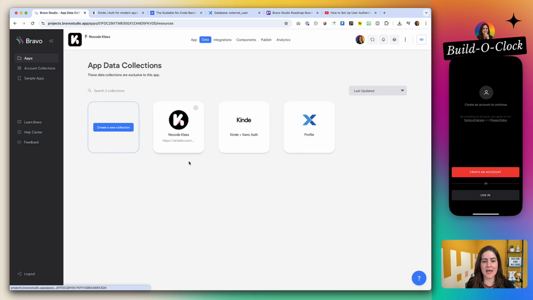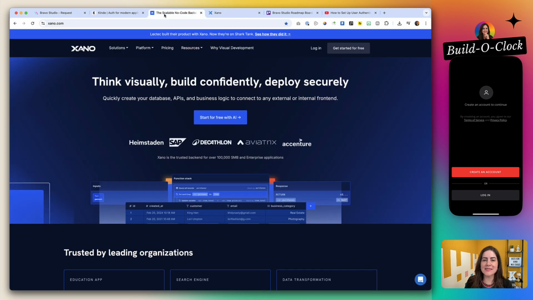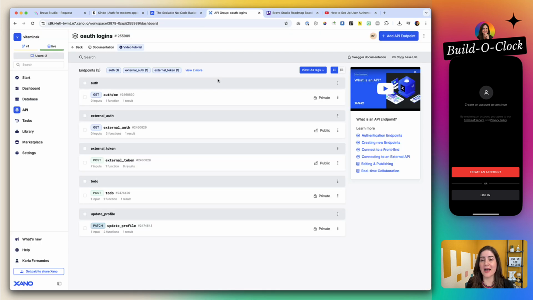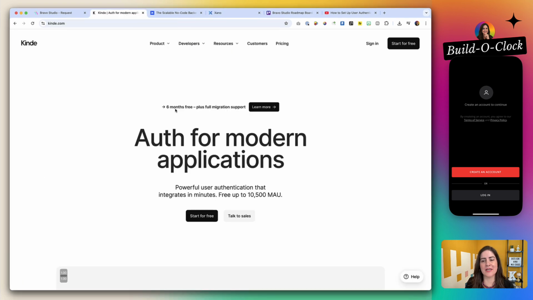You get to set up Kinde with Xano. It looks something like this. You can easily create a Xano account for free. That's what I did. You have these auto logins that Bravo creates automatically for you using this Xano snippet. As well, create a Kinde account for free.